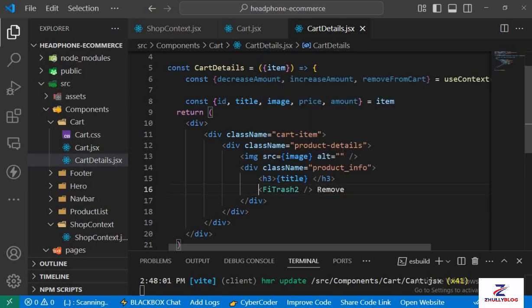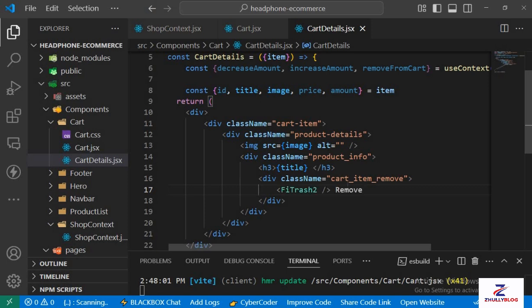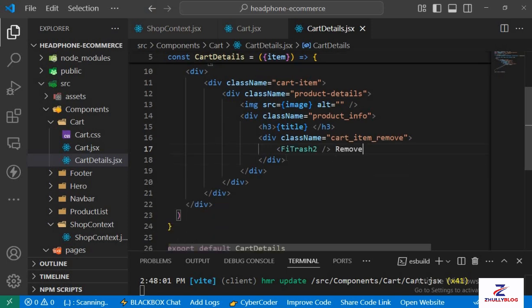Okay, so I want this trash icon and this remove text to be in a div tag, so I'm going to cut this, Ctrl X, and I'll create the div tag. I'll give it a class name of cart item remove, and in between the div tag I'll paste my trash icon and remove text.